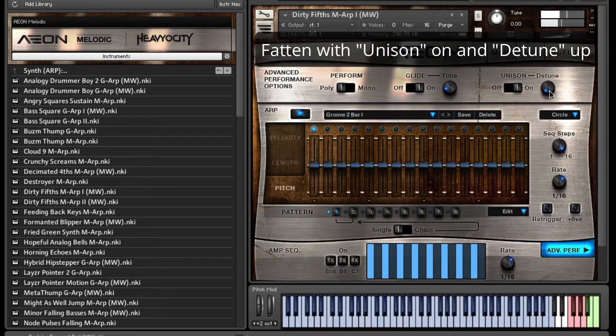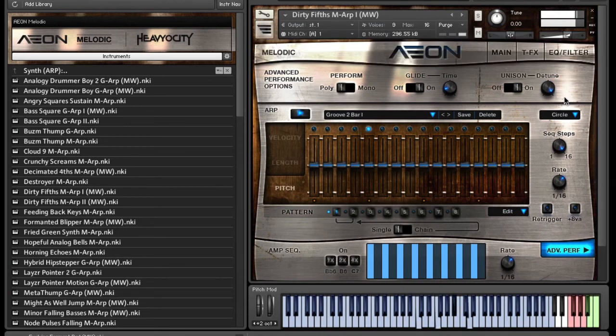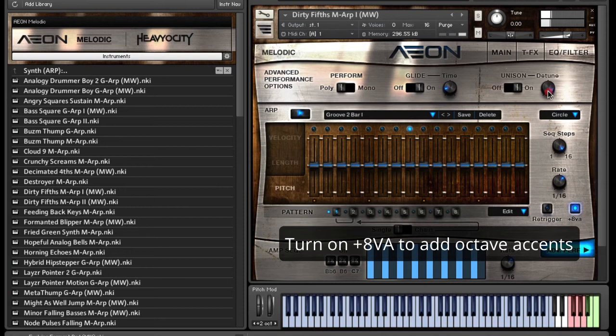Using the unison and detune effects can really fatten up the sound. The octave button duplicates the notes held, but transposes them up an octave higher.